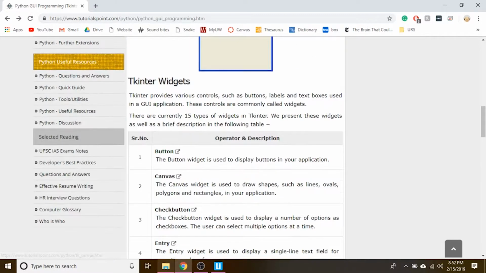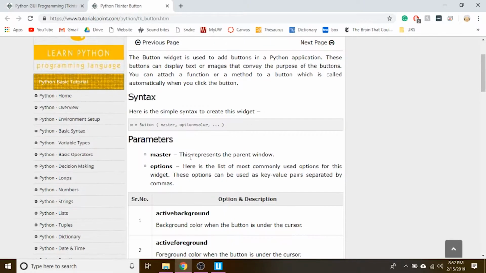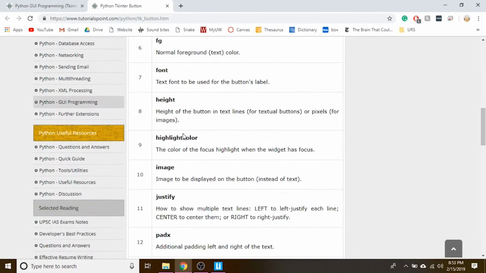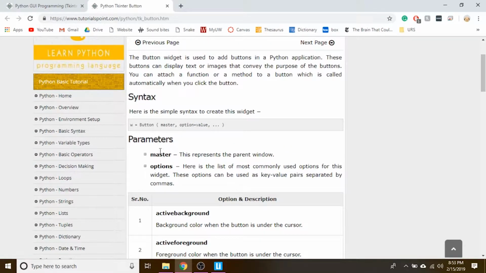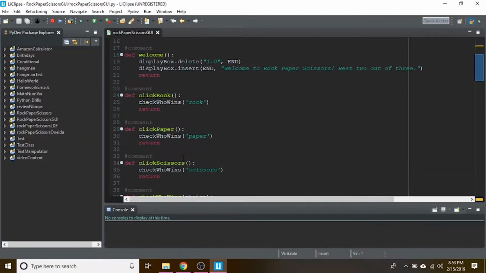All of these different objects have different attributes. If I look at this first one, the button, you can click on it and it'll tell you a little bit more about it. You can see how to create the button, how to add different parameters to it with these options, and what those parameters do. The first thing you need to do when you're creating one of these widgets is put a master. So let's take a look at our actual code.